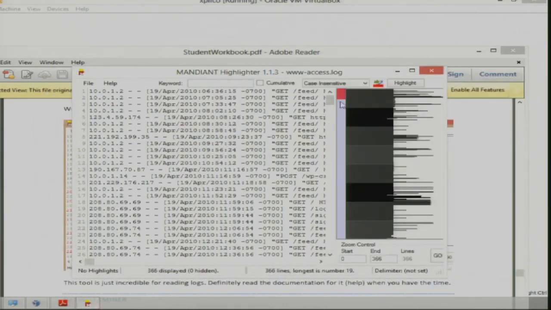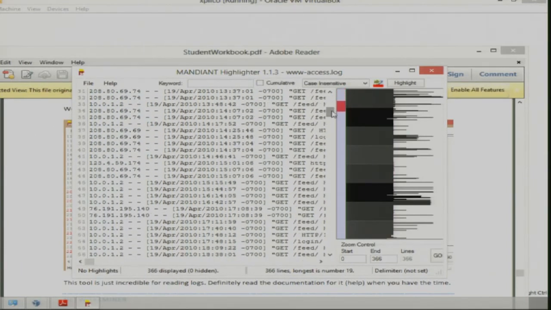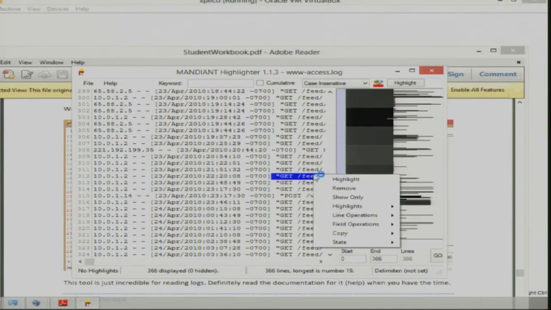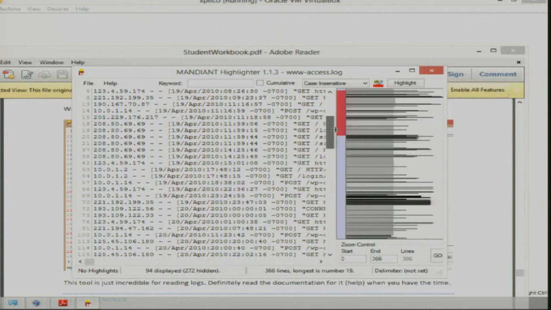If you open the access log in Notepad, even Notepad++, you have a really difficult time analyzing it if it's 3 or 5 gigabytes, and it's frequent. You will analyze gigabytes of files. What do you do? You either search or you open Highlighter. You don't need GET feed in your log. You right-click it and select remove. And there are no more unneeded entries. This is all in memory. You don't modify the actual log file.